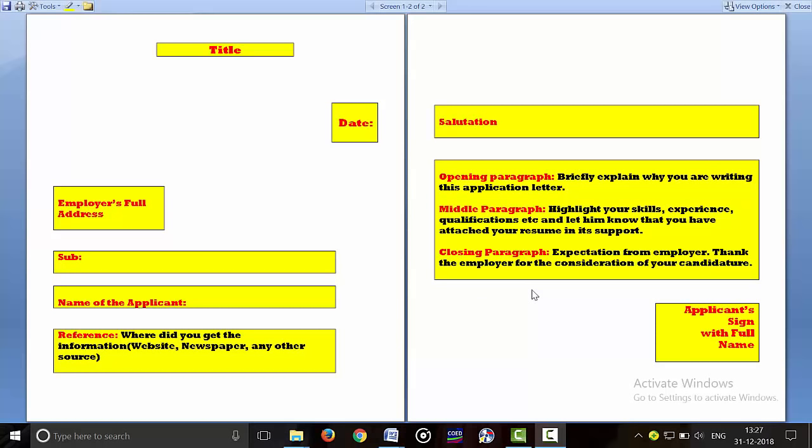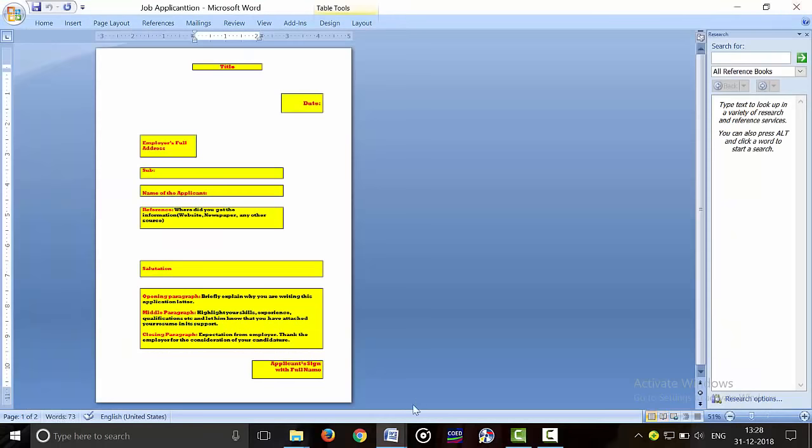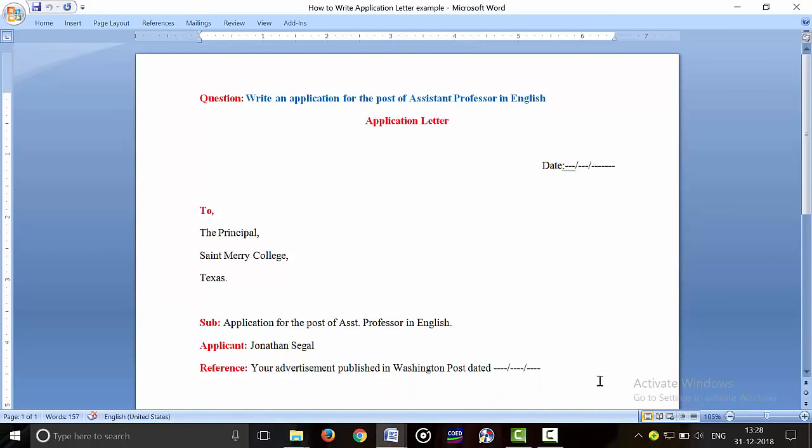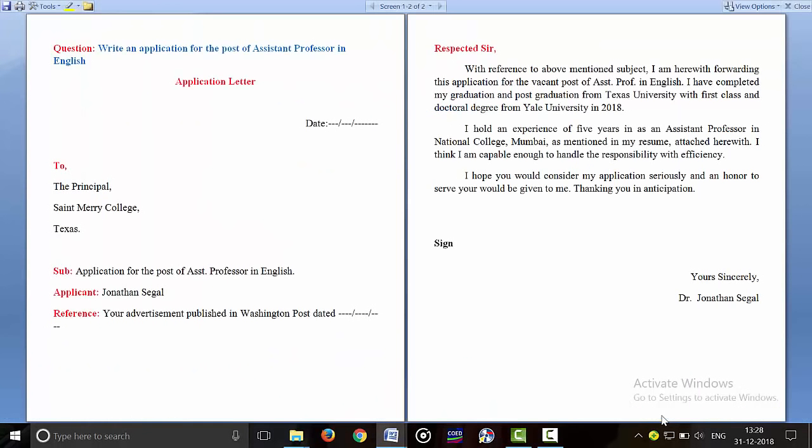And now, for the sake of the YouTube viewers, I have also prepared one application letter which you can see on the right side of the screen. As you can see, for the tutorial, I have chosen a question: write an application for the post of assistant professor in English. See guys, in the middle of the page, I have written application letter. Then on the right side, you have to put the date.